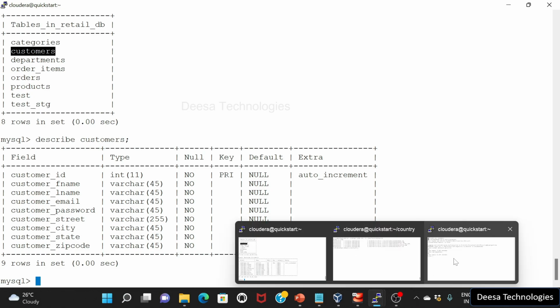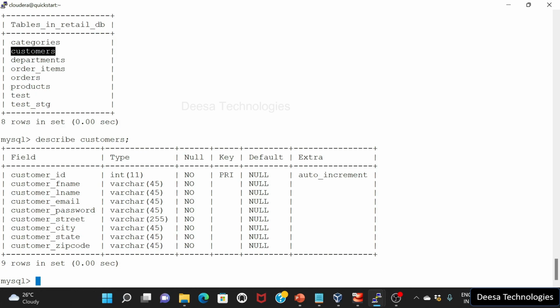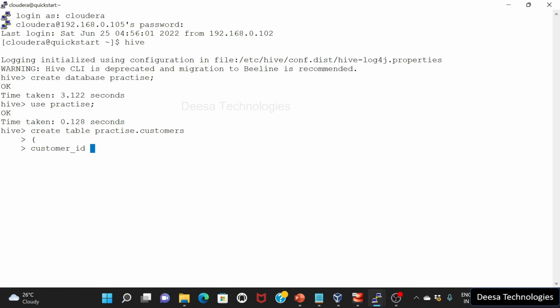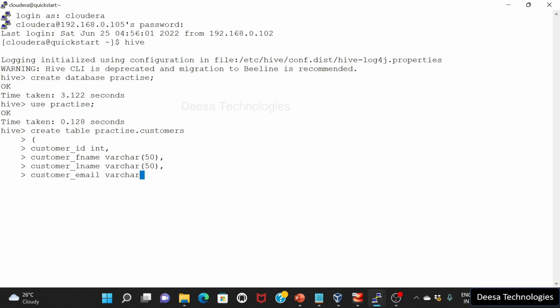It's quite simple. It's very similar to how you create your normal relational database table. You give create table and the table name here. Then you mention the column names here. I'll just copy these columns from here. You can see that most of them are the same. I'm just copying everything from the MySQL database here.